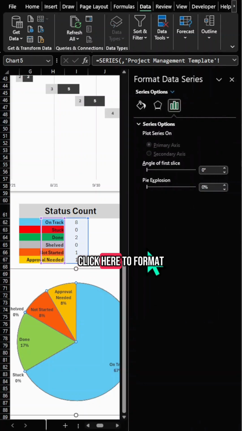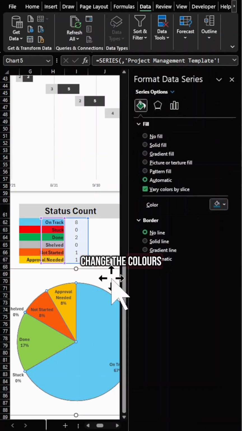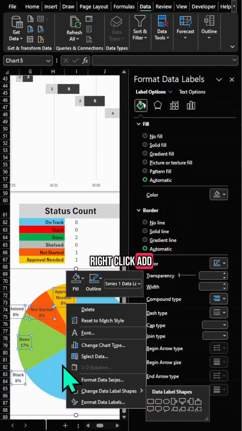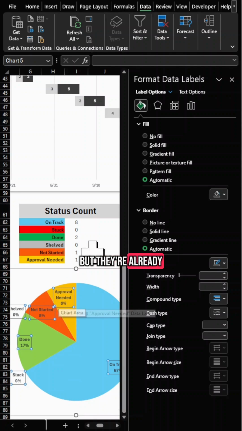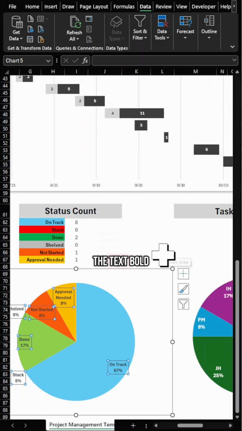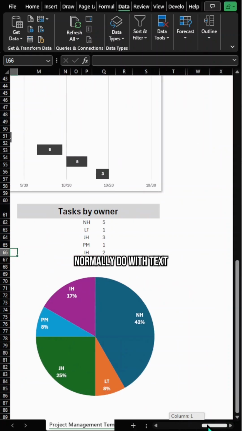And then you can right click here to format if you want to change the colors of these charts, maybe to match your brand. And you can click on these little data labels. Right click, add data labels is how I got those, but they're already there, so you don't have that option, but you can go in here and change the colors, formatting. You can change the text, bold, anything you would normally do with text.